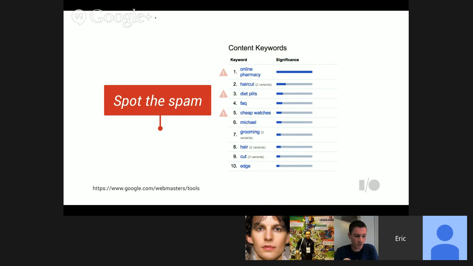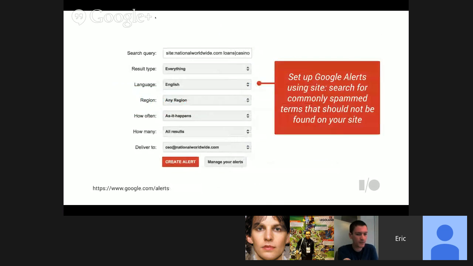Now, something like content keywords, you have to basically log in and check it to see what's going on. So what if you want to do some more passive monitoring? One thing that you can do is set up a Google alert. So this is at google.com/alerts, and what you can do is subscribe to a query. So for this example here, it's doing a site search for nationalworldwide.com. So that's restricting the search to only show results from this site. And then it's searching for some terms that are more commonly spammed, but also not related to the site. So it's searching for loans or casino. And if that triggers and sends an email, that might be something where you can take a look and see what's going on with your site.